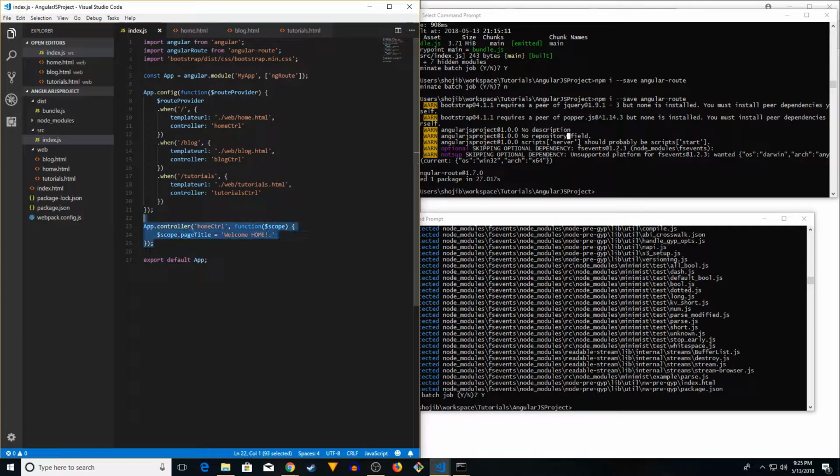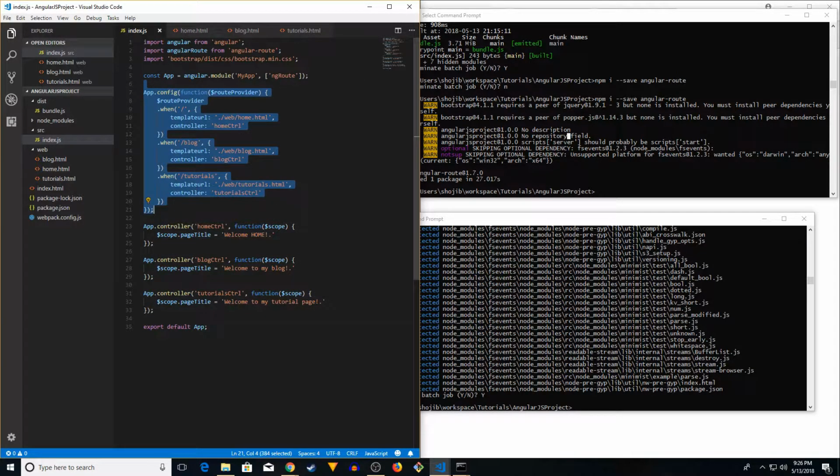Okay, and we're going to copy this. We're going to create two more. This is going to be blog controller. Welcome to my blog. Okay, and the third one is tutorials controller. Welcome to my tutorial page. Okay, so we have page URL and we have controllers. So the route is complete because we have the templates, we have the controllers.